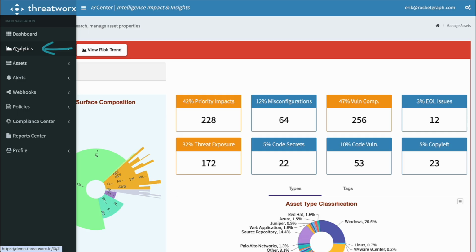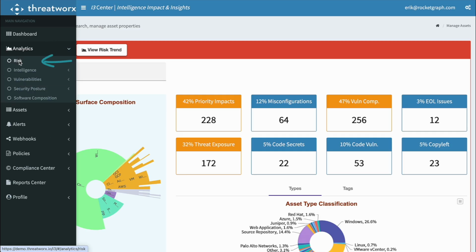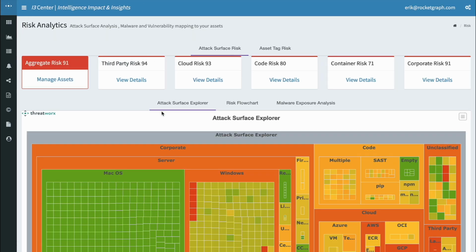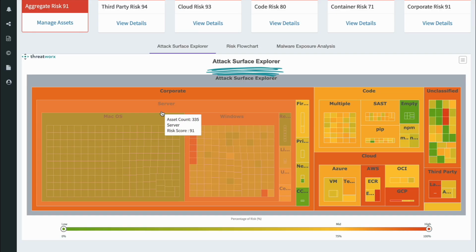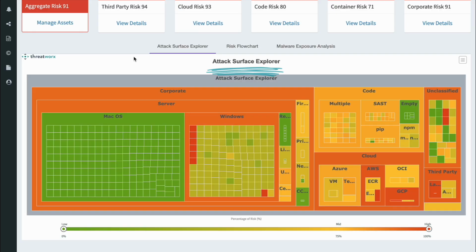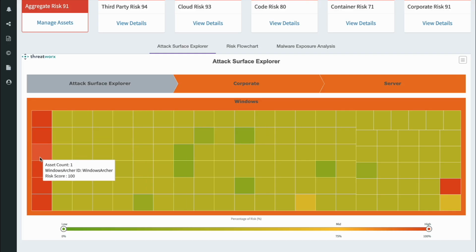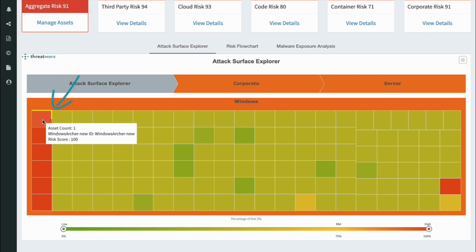We're going to click on Analytics and then Risk, which is going to take us to our heat map page, otherwise known as the Attack Surface Explorer. From here, we have access to all of our assets in our enterprise. For now, let's go take a look at the Windows assets a little more closely. These 6 assets have a risk score of 100. Let's take a closer look at this one, Windows Archer New. Remember this for later in the presentation as we go over to Rocketgraph.